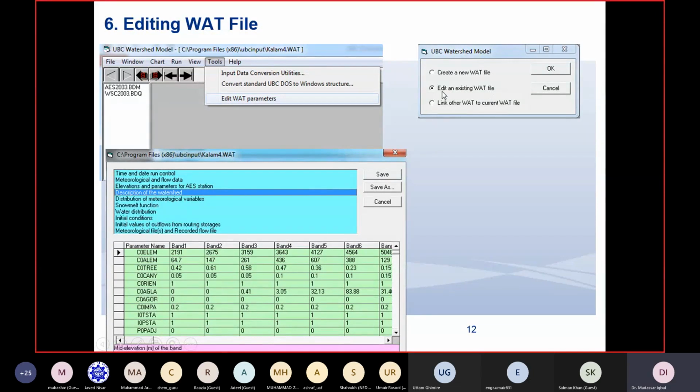The next is, when we select edit an existing WAD file, we can see the below dialog box. As in the previous slide, the descriptive WAD file has all the controls, and here we can see the same controls one by one: time and date, run control, met elevations. If we click on, for example, description of watershed, which I highlighted, a panel appears below, and one by one we can edit the WAD file. If we need to change something, we can save it again by choosing the save or save as options.